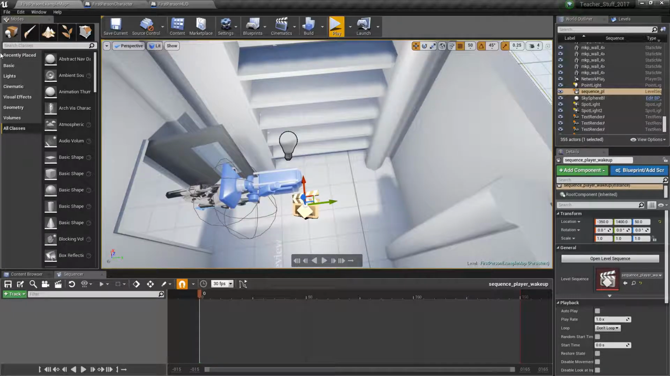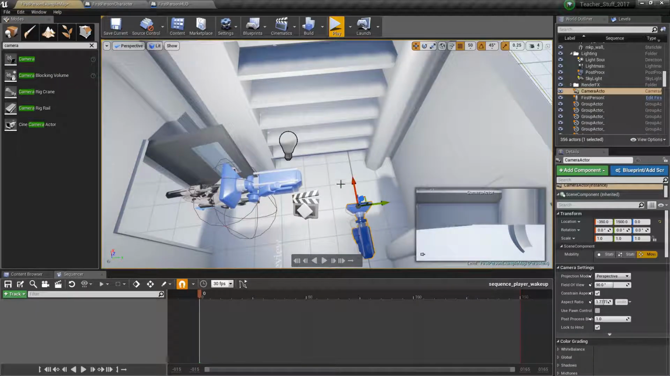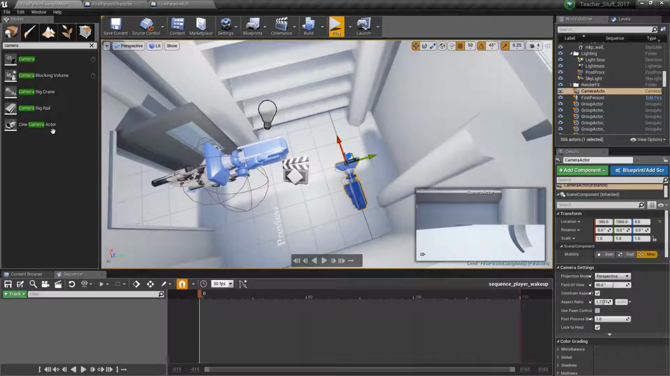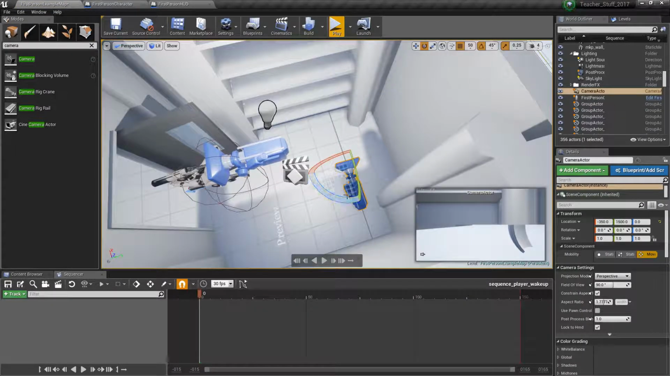I'm going to have it set to all classes, and I'm going to search for camera. And that shows me a bunch of different types. There's a cinematic camera actor. We're not going to be dealing with that one today. Even though we're making a cinematic, we don't want it to look like a cinematic. We want it to look like the player is waking up, and this camera right here has kind of those settings already done. So I'm just going to drop this in. As you can see, it's purple. If you drag in the cinematic one, it's black. So you can tell the difference there.